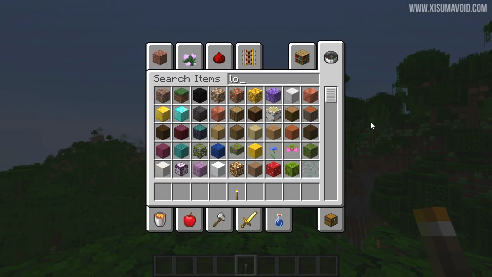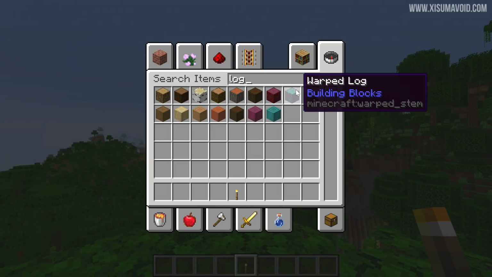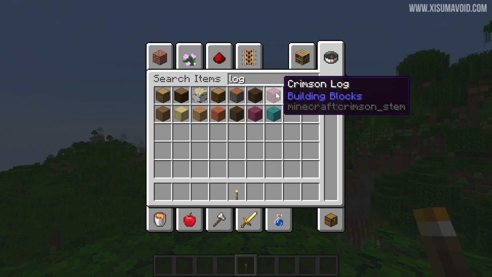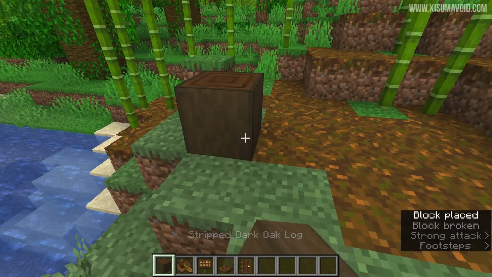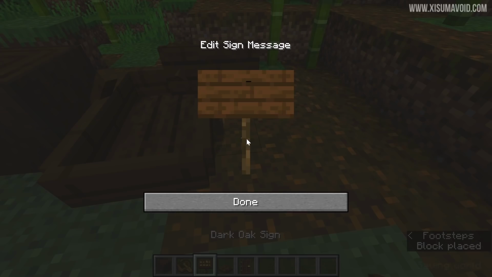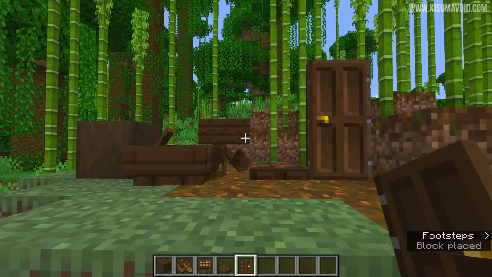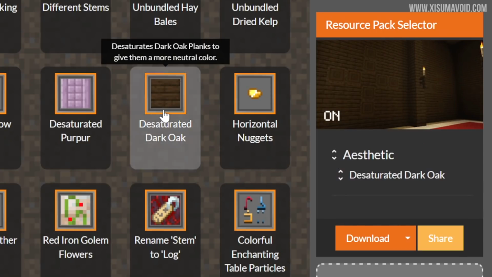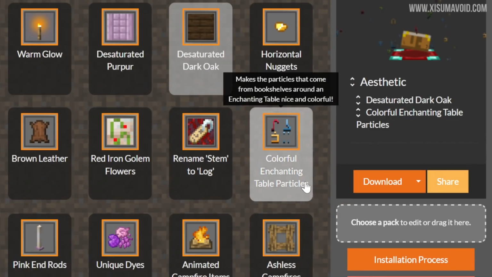Another aesthetic change simply consists of a renaming. So if you're used to typing in logs, the warped stem and the crimson stem are now renamed to log like the other wood types. And while we talk about the woods, the desaturated oak resource pack has now been extended to each of these items I just placed down. That was a change to this resource pack right here, and another one that's received a small update, just a minor fix, is the colourful enchanting table particles.